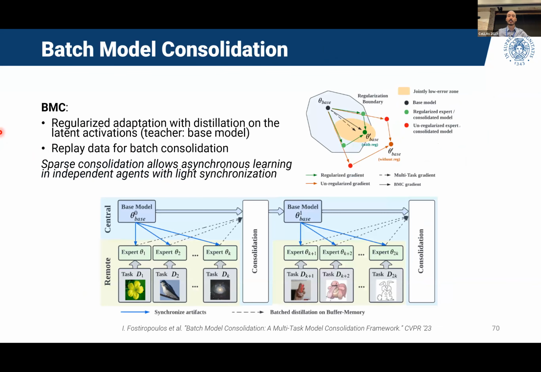So there is other work in this area. One paper that I like a lot is called batch model consolidation. It's a very recent paper. And in their case, instead of having just one single model for the aggregation, they have K models that are trained completely independently again, and at some point are going to be consolidated.